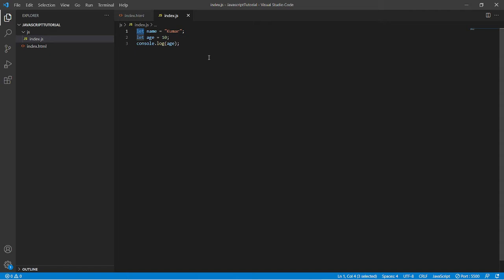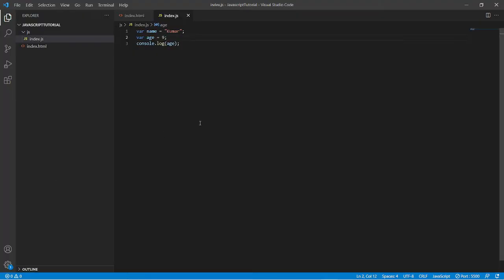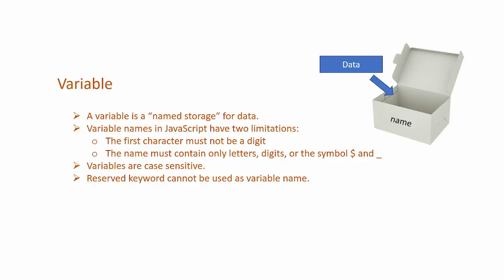But in ES5 we had the var keyword. If I keep var also, it will work the same as let. So if I save it and let me change the age to 9. Okay, I am 9 years old now. If I save it and go to the browser, it is logging 9 in the console. So var and let work in the same manner. However, there is a subtle difference between let and var, which we'll discuss in a later video. Now back to the slide.